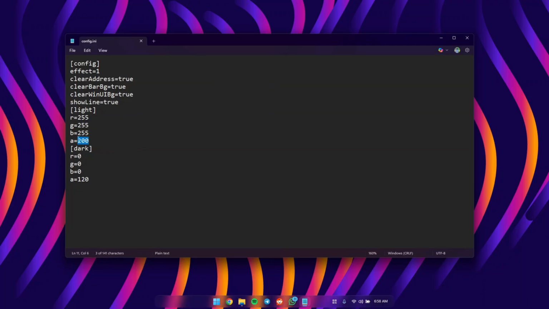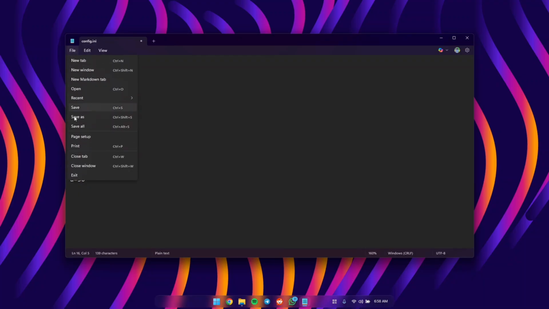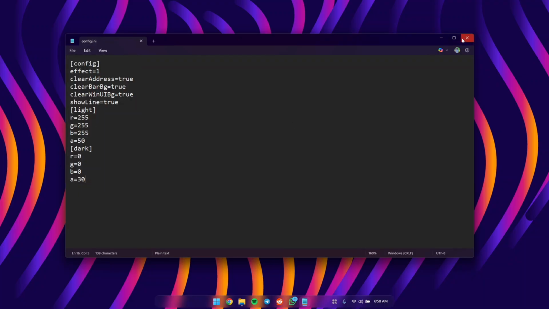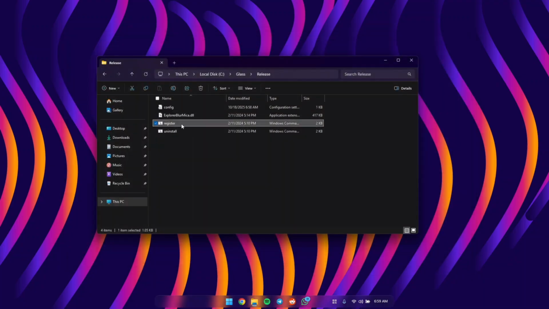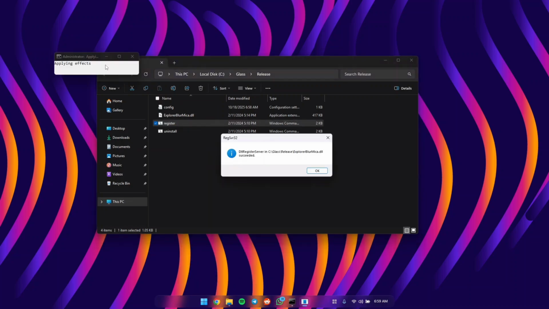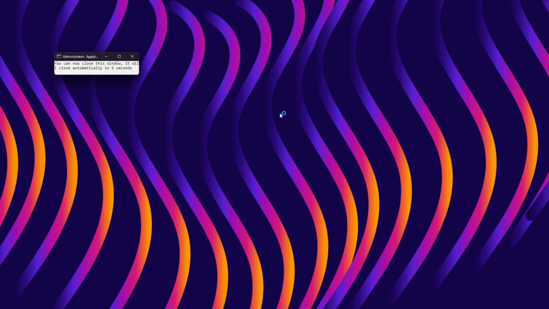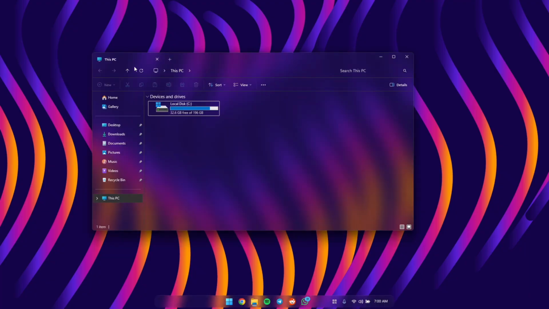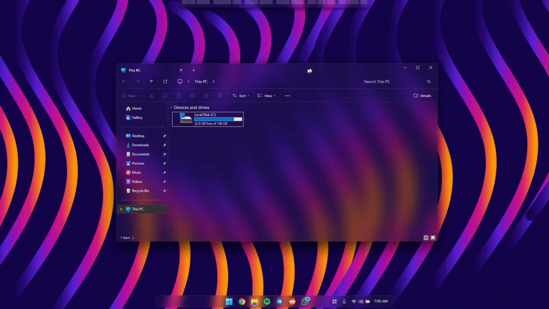but the only thing we are going to change is under the light, we are going to change the 8 to 50, and also under the dark, we are going to change it to 30. Once you are done, you can just save it and close it. Now I'm just going to right click on the register file and run as administrator. Once it runs, just click on OK, and it's going to restart your Explorer. Once done, you are going to see this beautiful Windows Explorer with a glassy background, and this is amazing.